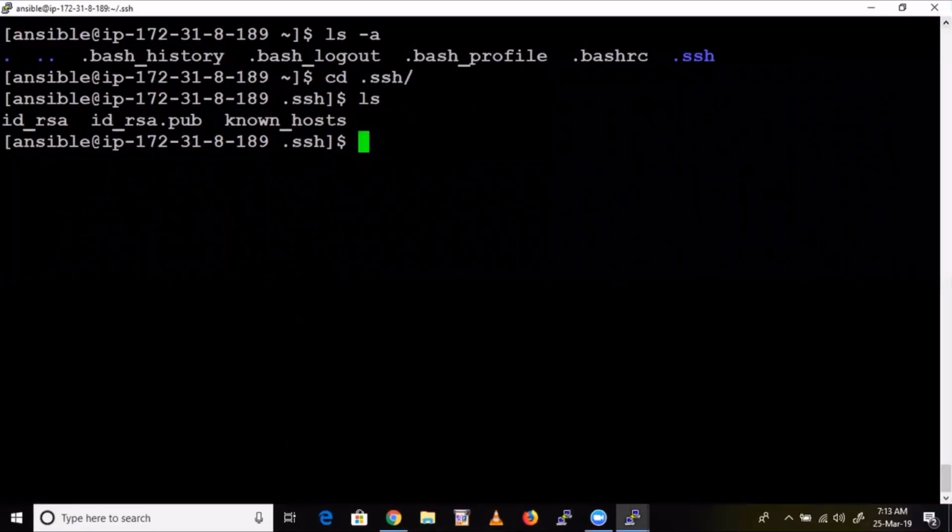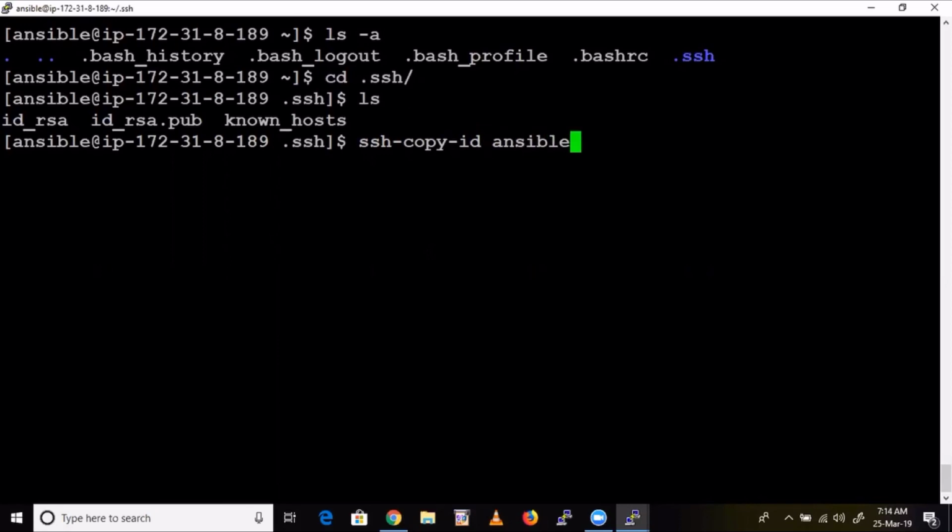So that's why the Linux guys have given one user-friendly command. If you run the command, that copy will be created automatically and everything will be done. The command is ssh-copy-id. What is the username of that node? ansible@, and what is the IP address of that machine?